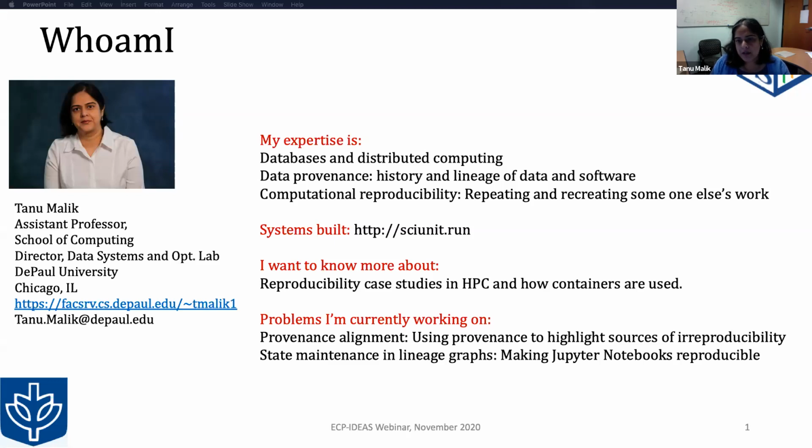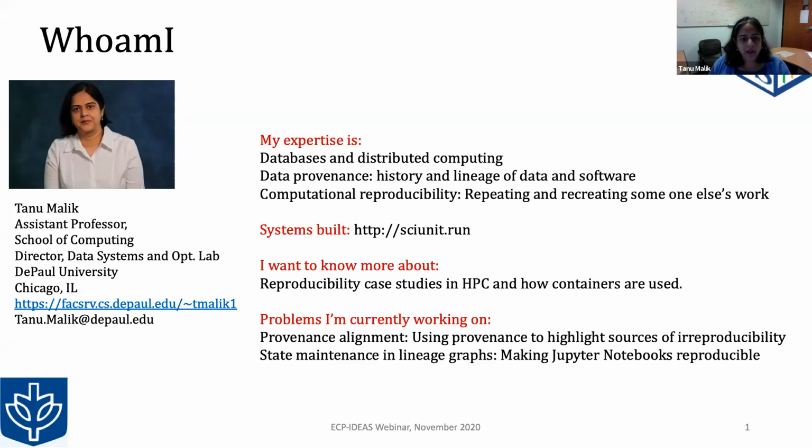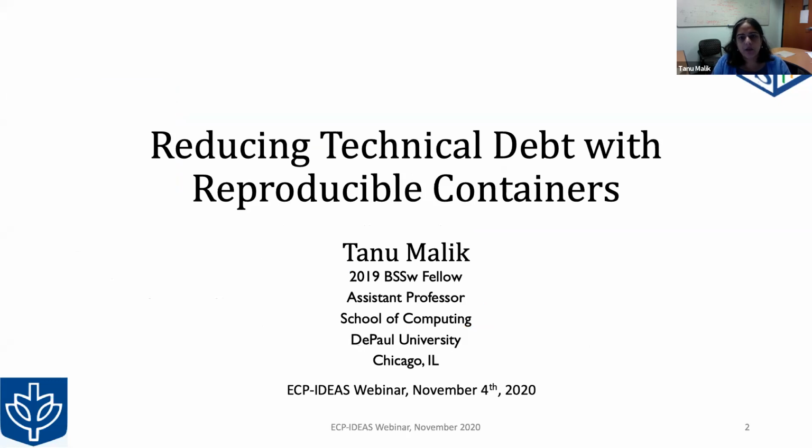And as part of the BSSW fellowship, I am very interested in reproducibility case studies in the high performance computing area, and especially how containers can be used for establishing reproducibility. I'm working on some problems these days, which is provenance alignment, trying to highlight sources of irreproducibility using provenance traces, and also determining how I can make Jupyter notebooks reproducible, which we all know they aren't. So that is about me, and today I am going to talk about reducing technical debt with reproducible containers.